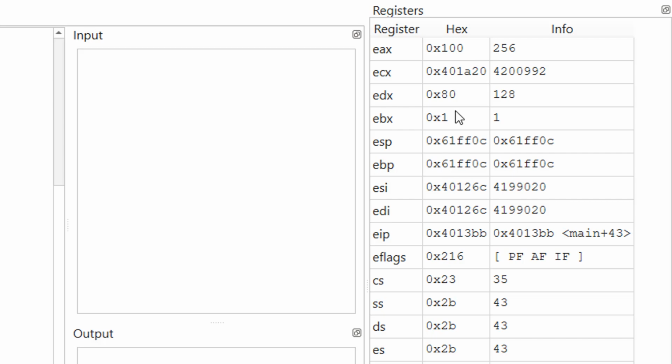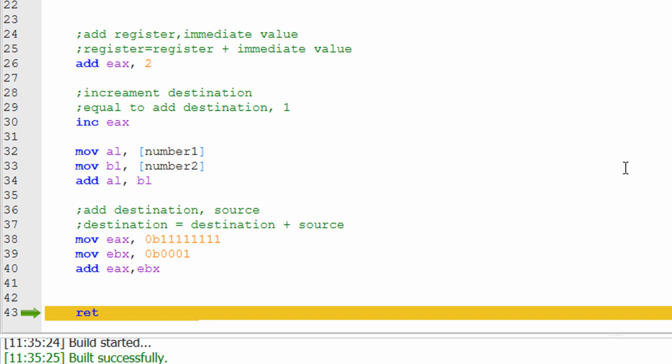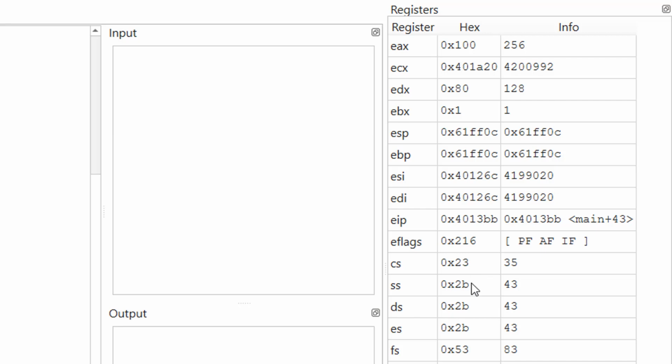Okay, that is basically add from the register, add from an immediate value, and also increment by 1 in the register. Three situations. One thing I would like to point out is the flags here. You see PF, AF, IF. PF is the parity bit. The parity bit set means an even number. If the parity bit is not set, that is an odd number. So this is an even number, parity bit.